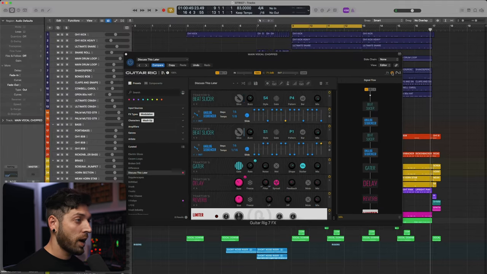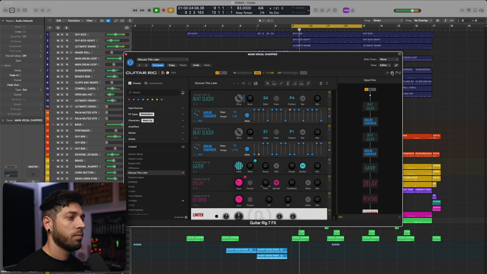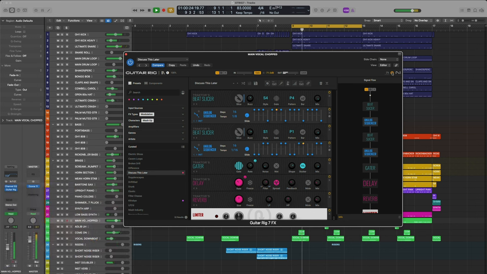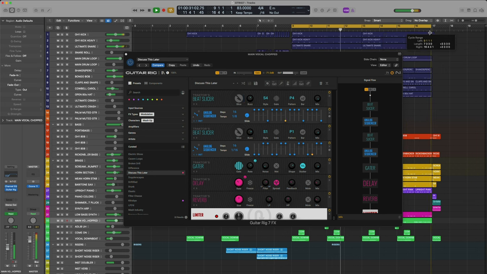Here it is off in the track. And here it is on. And that's five ways to use Guitar Rig on sounds that aren't guitars.